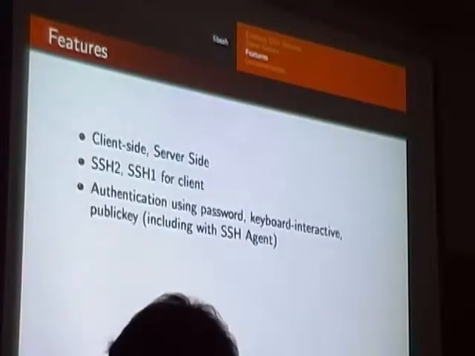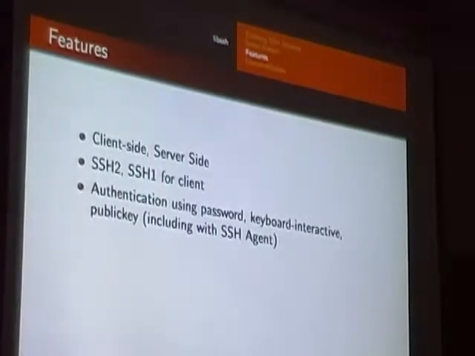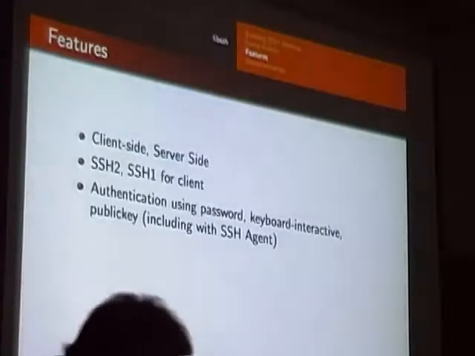There is support for SSH 2 and SSH 1. You can authenticate using passwords, that's the most common use of libssh, but also keyboard interactive. For instance, if you have PAM on your system, it will rely on keyboard interactive. Public key, so if you have a public key on your system, it will try to authenticate using it. It will also try to authenticate using the SSH agent. And the good thing is that if your SSH agent is already compatible with PKCS 11, you can also authenticate using a smart card.